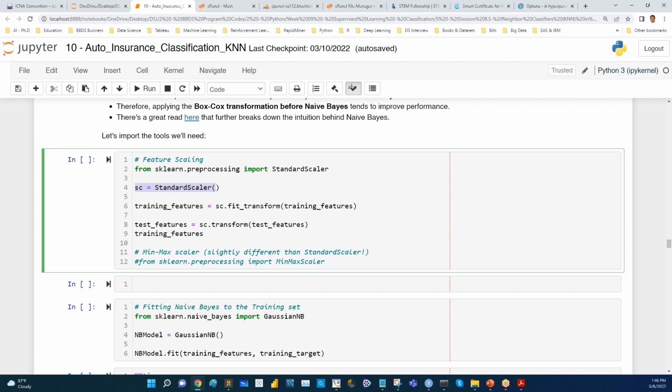Since it's a probabilistic model, it does differentiate between the values of the elements of the data, and that would create some bias in the end result. To avoid this scenario, we need to scale. We need to put everything between 0 and 1, or -1 and 1, or -3 and 3.